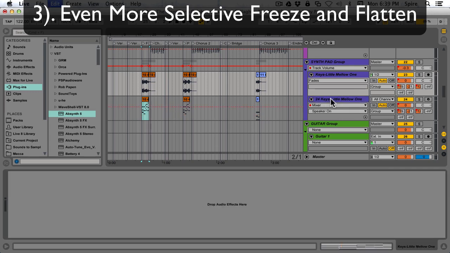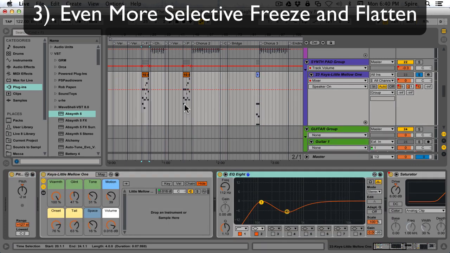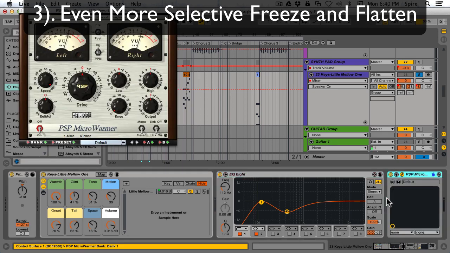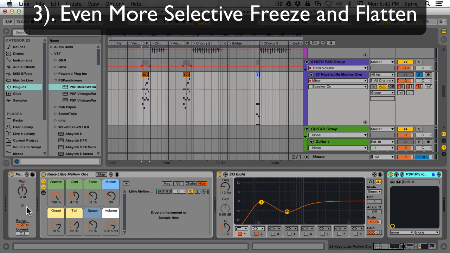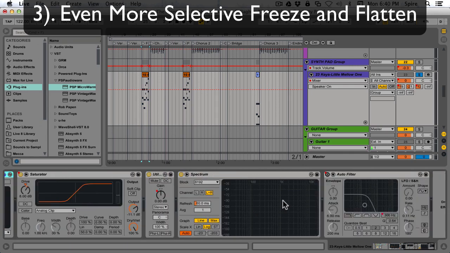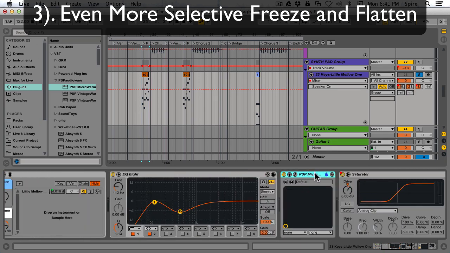I'm going to undo a whole bunch of times here till we're back to our original. There we go. Let's say that there was a third-party plugin, maybe this Micro Warmer on the track. This is a PSP compressor plugin. And so now I've got a MIDI effect, an instrument, an Ableton effect, a third-party effect, and then a bunch more Ableton effects. So now I've got 2 third-party plugins on this track that I need to deal with.